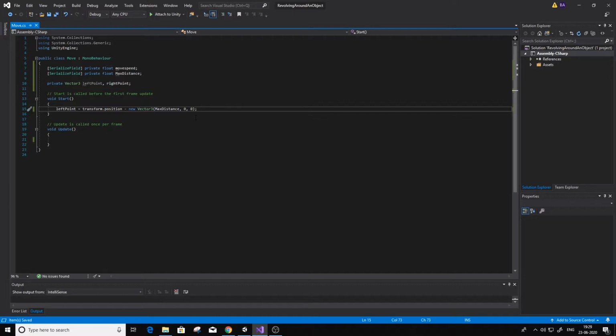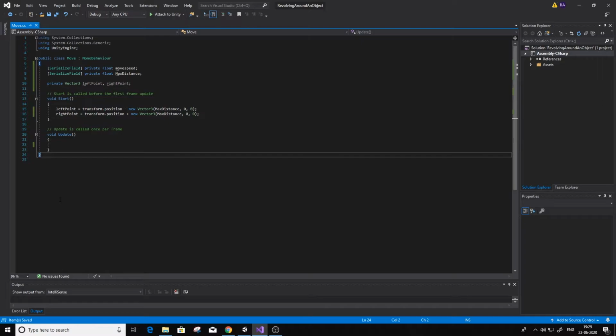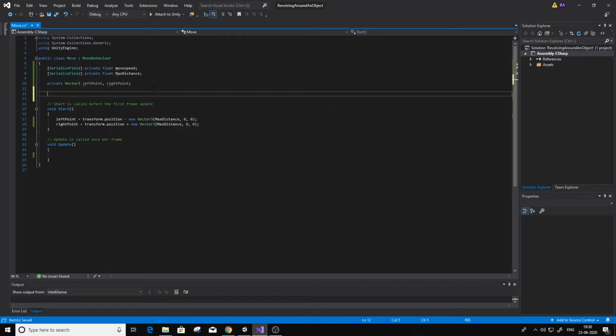Okay, so let's duplicate this line using Control D. So I'm gonna be substituting here with right point and basically changing this sign to plus. So left point will be on the left side and the right point will be on the right side. Okay. One more thing, I'm going to create another variable called current target, which will keep track of what the current target of the object is.